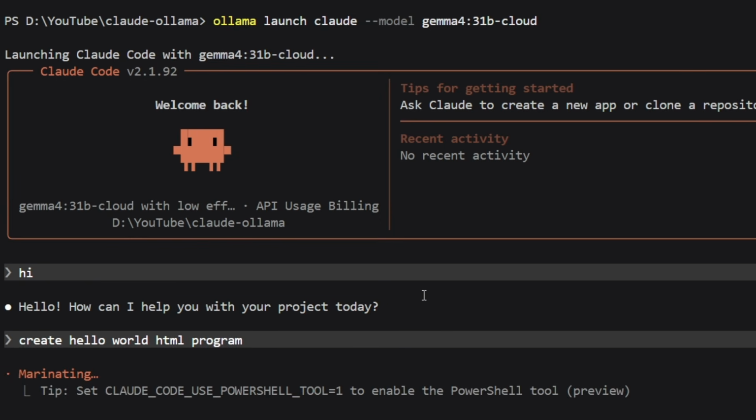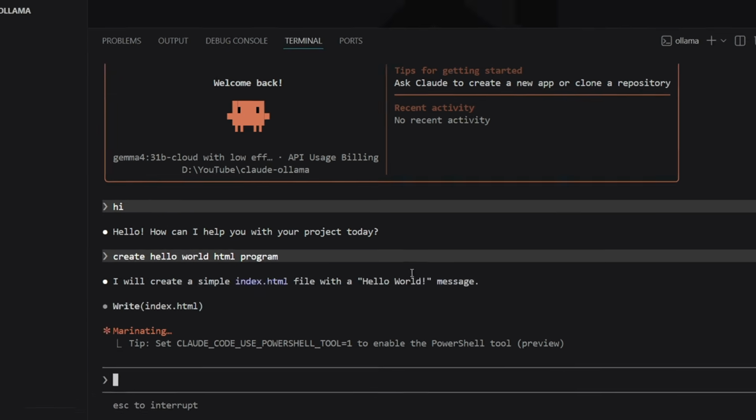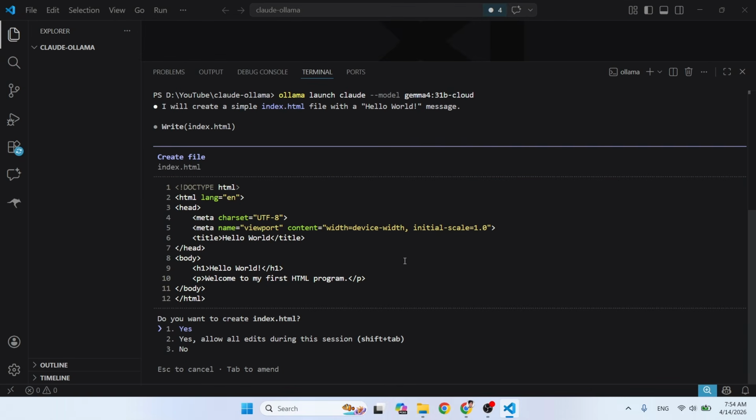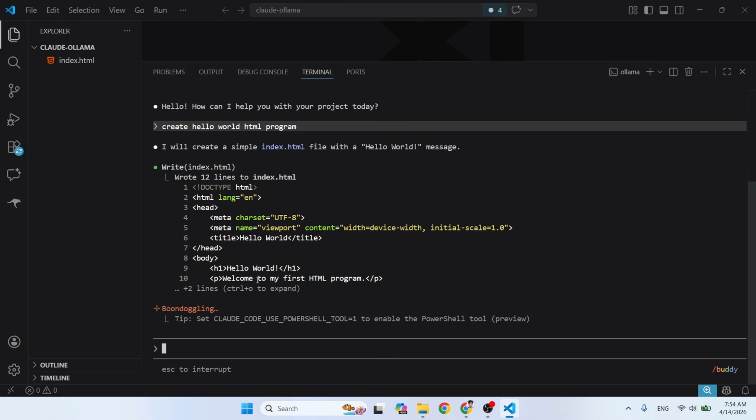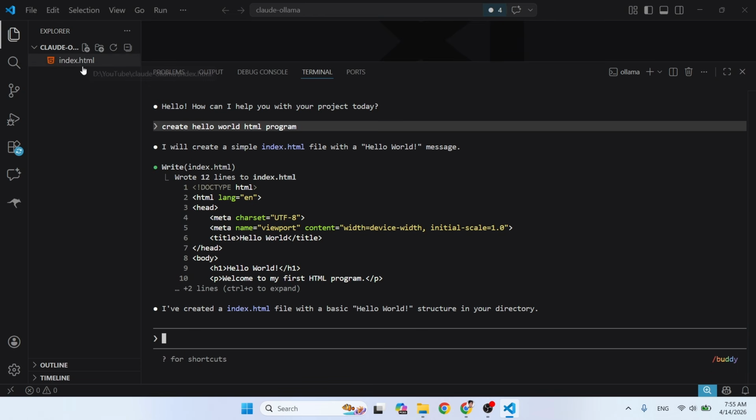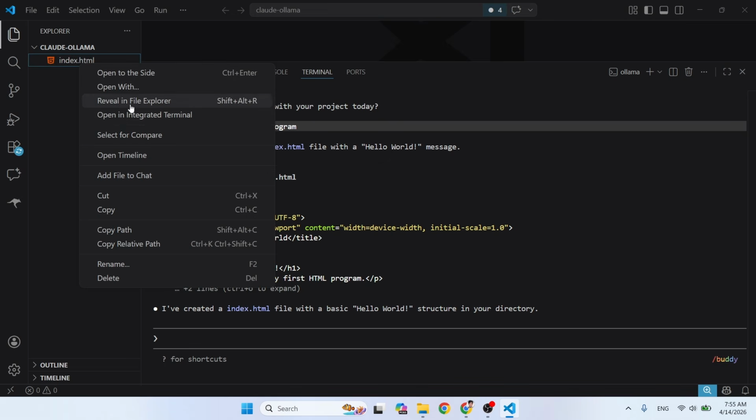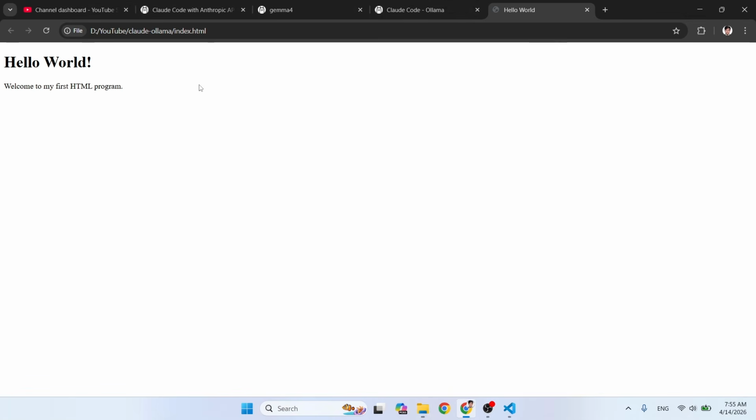You can build big projects using this model, but to show you how it will work, look, the HTML has been created. It says, would you like to create index.html? Yes. Look, the index.html file has been created. Now you can run this, right click, reveal in file explorer and run this. You can see hello world. That's it.